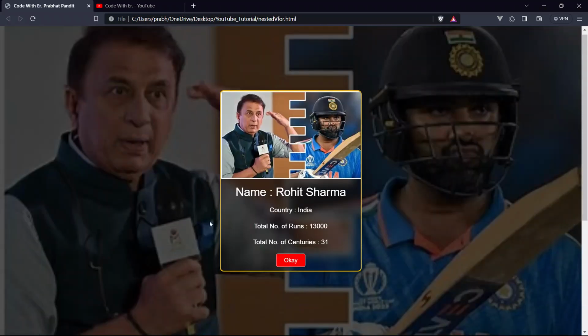See, boom guys, the moment you hit the see profile button, you will see one modal, one pop-up, and in that modal you will see the user profile picture along with the user name. As you can see, name is Rohit Sharma, country is India, total number of runs 13,000, and total number of centuries 31, and we have one button called OK, just to dismiss the modal.